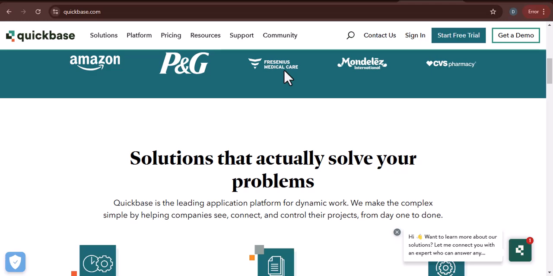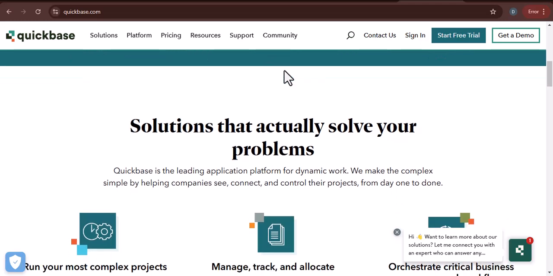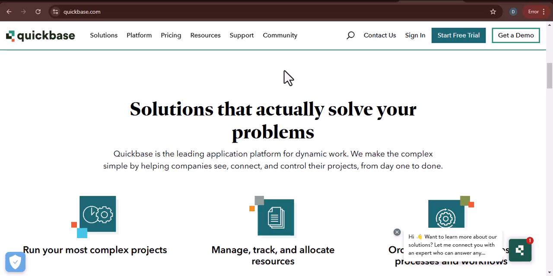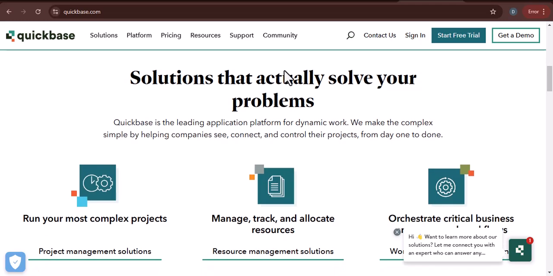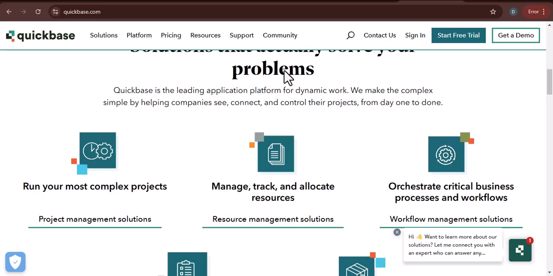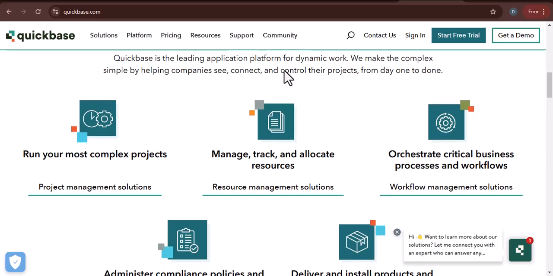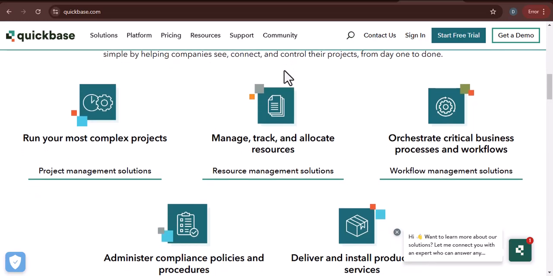What is Quickbase? Quickbase is a low-code platform that allows users to create custom applications without writing any code. It provides a drag-and-drop interface that makes it easy to build forms, reports, and workflows. Quickbase is used by a wide variety of organizations, including small businesses, large enterprises, and government agencies.